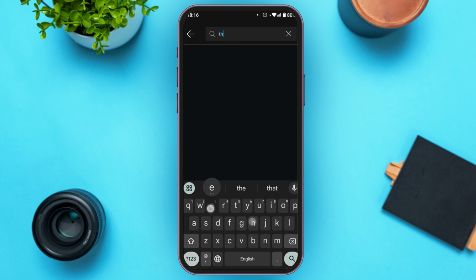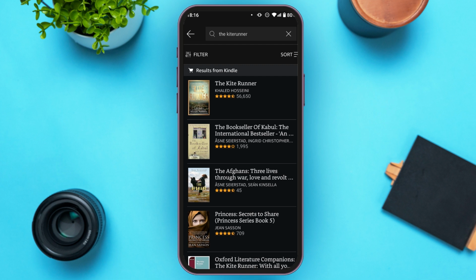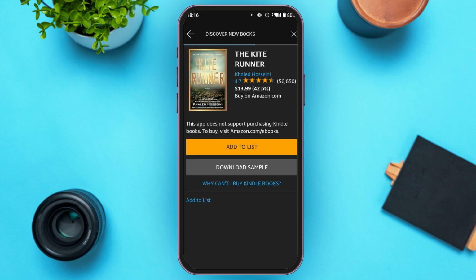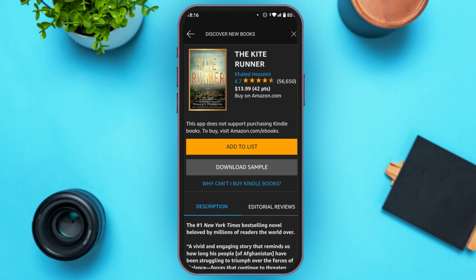Now type in the book name. Now you'll be able to see the results over here. All you have to do is tap on the book that you want to read. Now you can see over here you'll be led to this kind of interface. Here you'll be able to see the option for add to list and download sample.